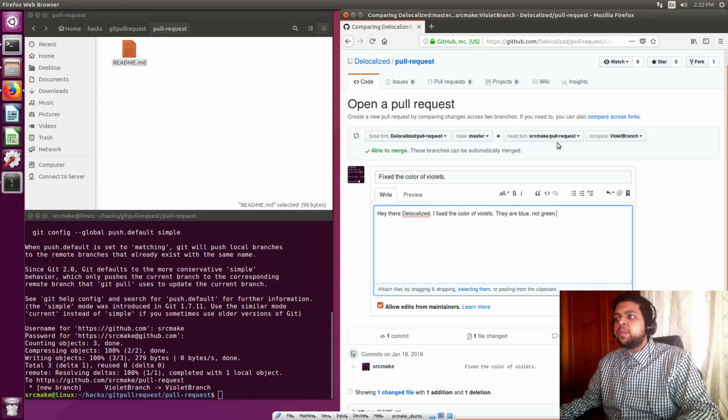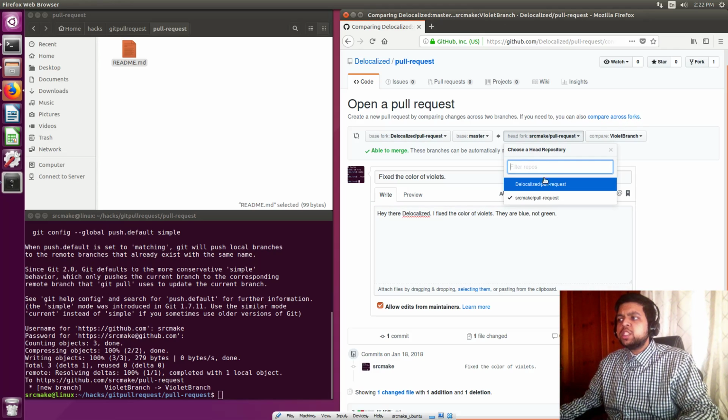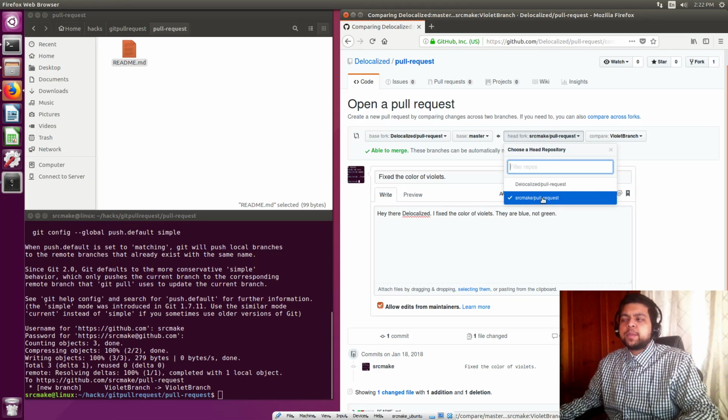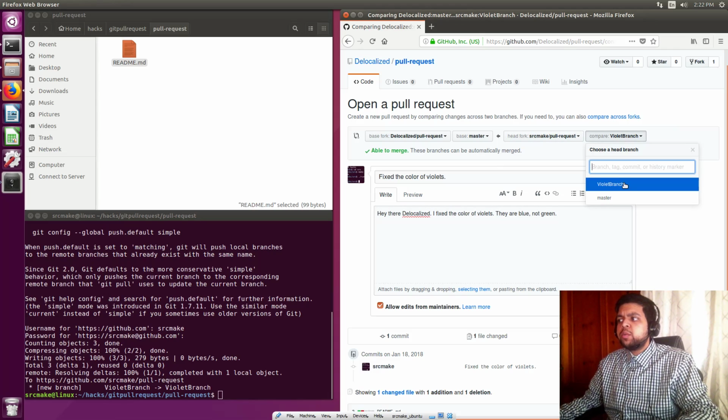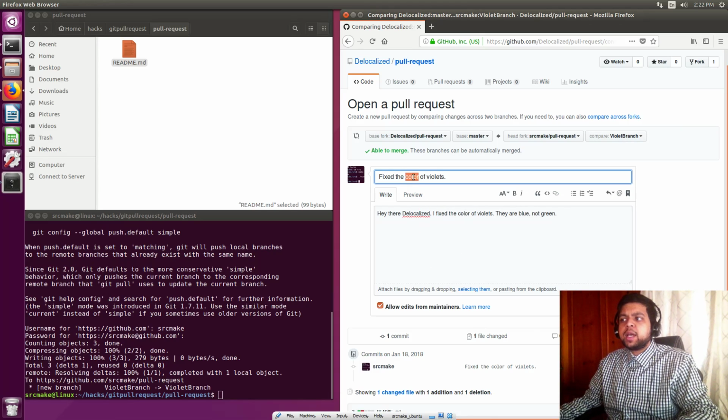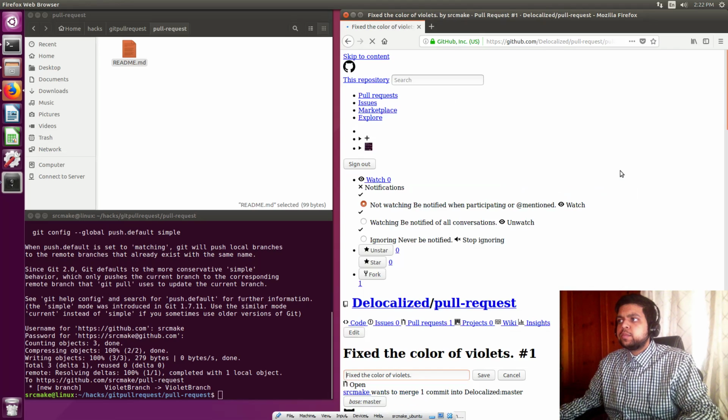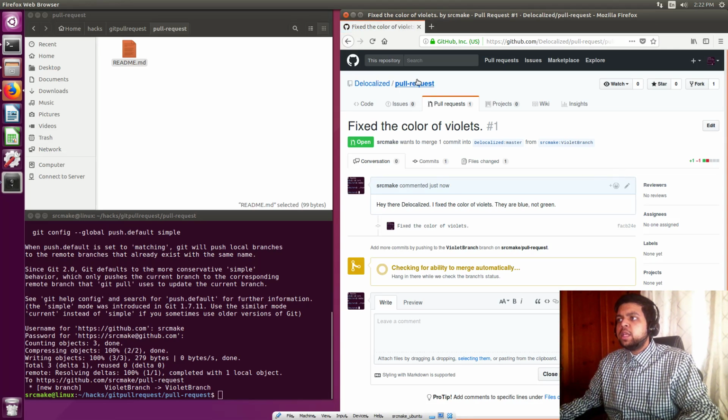So we made a new pull request, and you can see we compared across forks. We switched to our forked repository. And we're using our violet branch, the one we created. We've got this set up, the title that we're going to send in the little message, and create pull request. And now delocalized has the pull request for this topic.